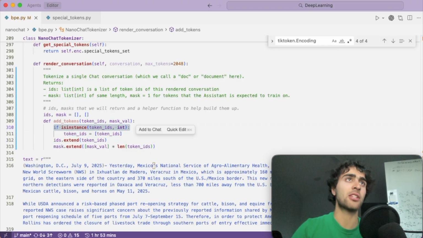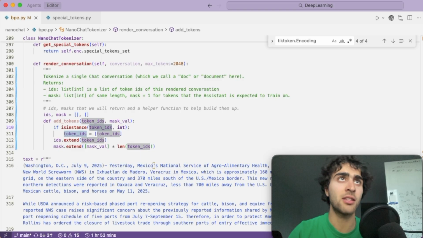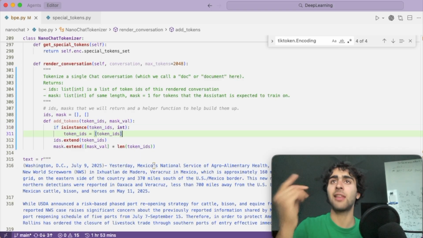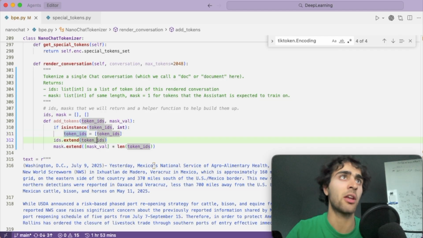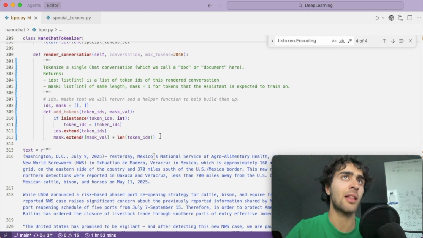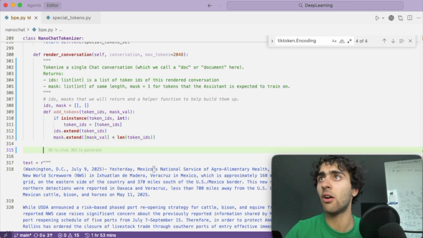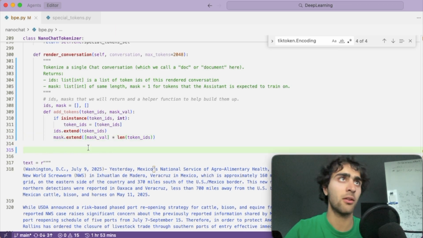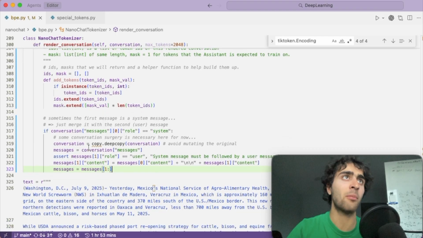One thing worth noting here is that we have a check to see if there's only one token ID, because then it would have a value of int. So we'll just make it a list of length 1 so that we are still able to use extend. So this is pretty standard. Now let's get into the core logic itself. This is here, the first step.